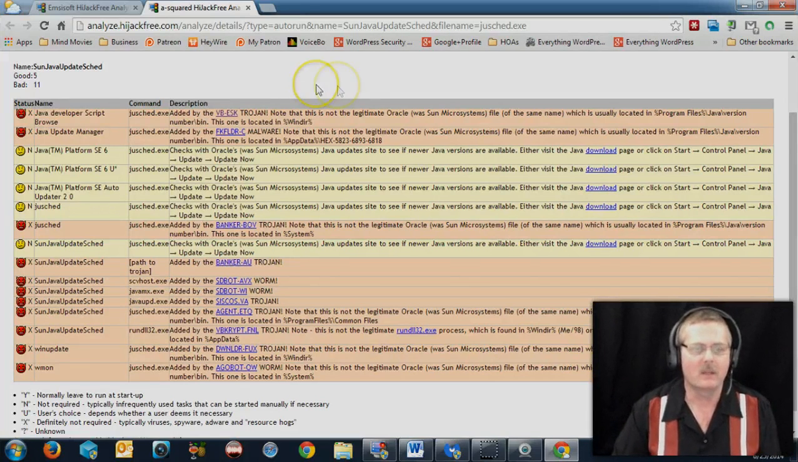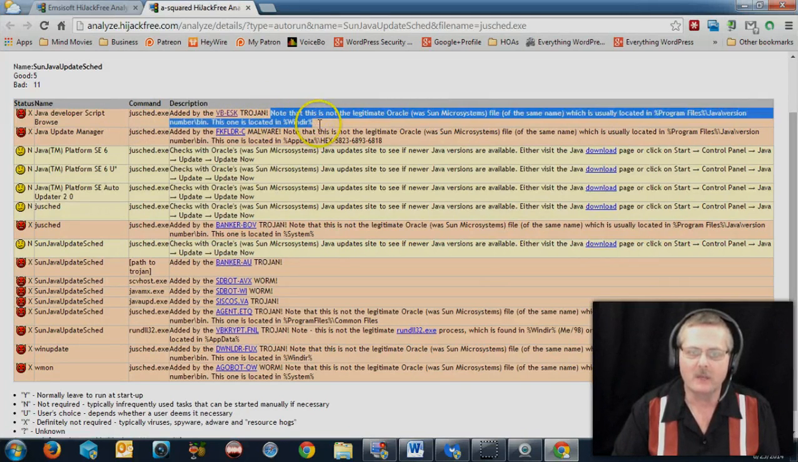Now, let's get on with the brief overview. For instance, I'm going to start with number one, and I'm only going to go over what it says here. It tells you exactly what you need to know. It says here, note this is not a legitimate Oracle Microsystems file of the same name, which is usually located in Program Files, Java, version number, forward slash bin. This one is located in the Windows directory.